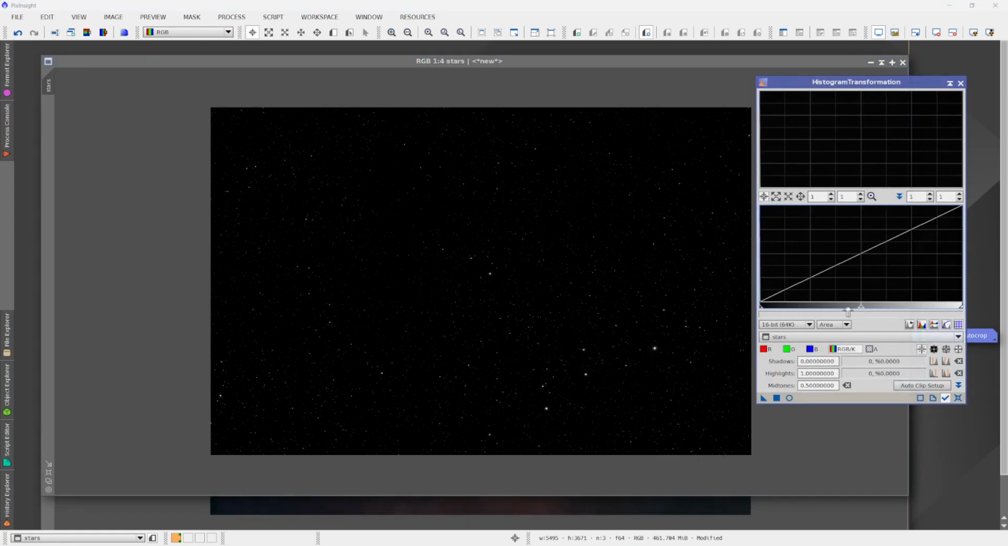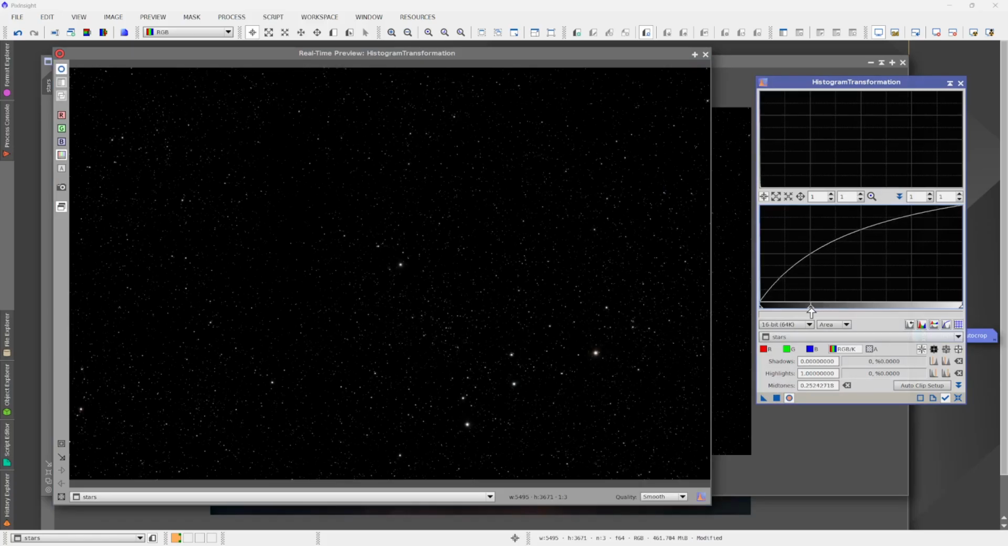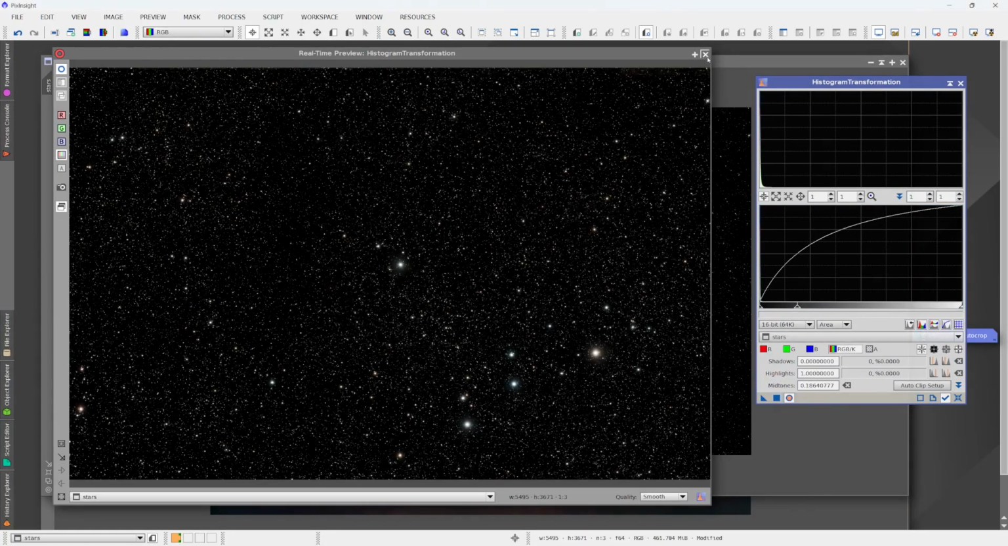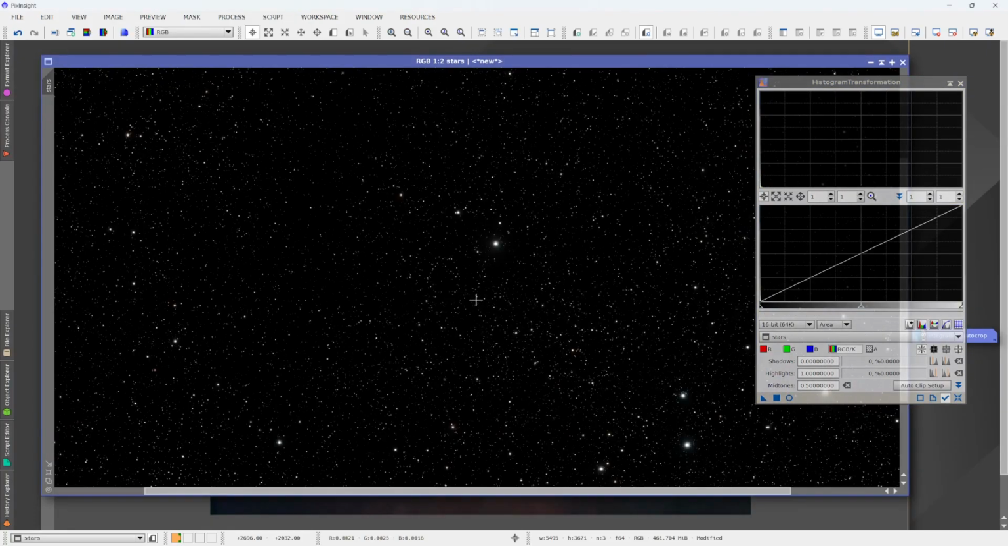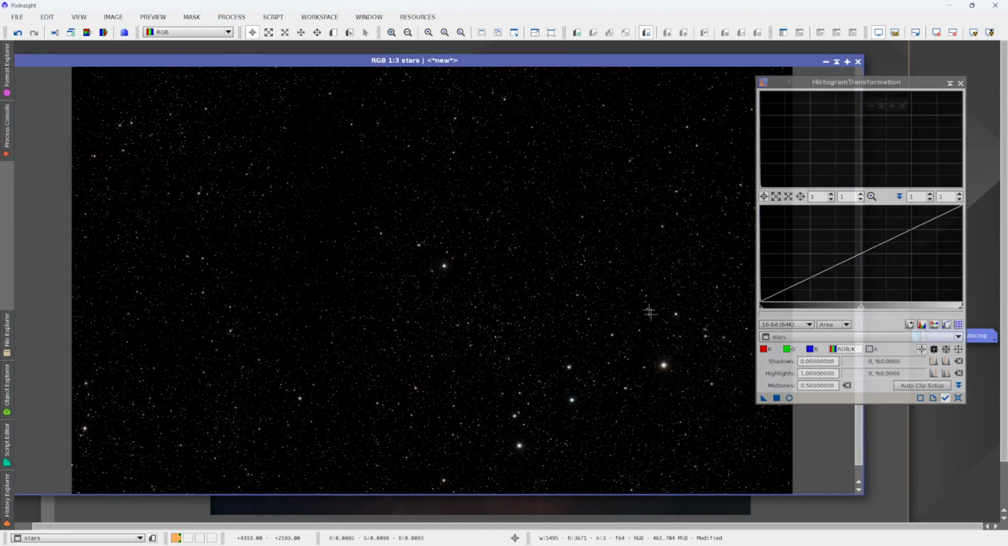Okay, so that's the first stretch. We'll do another stretch. Oh, sorry guys, I'll do a preview for you. We'll do another stretch to about there. Just have a look at them. Okay, now although you can't see it, we have these stars. These main stars here are yellows and blues, but they've lost a little bit of their colour.